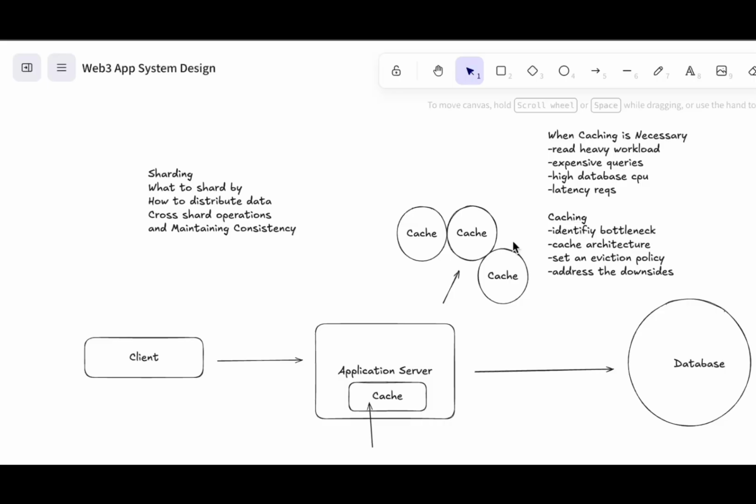When you're caching, you want to think, do I need to cache? And if you need to cache, think about, is this service very read heavy? Is it a read heavy workload? Are you constantly reading this database to send information back to your application server to send back to your client? If so, you might need a cache. Are those queries expensive? Do you have a high database CPU? Do you have high latency, or do you have low latency requirements?